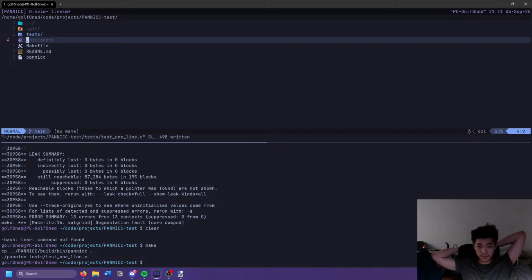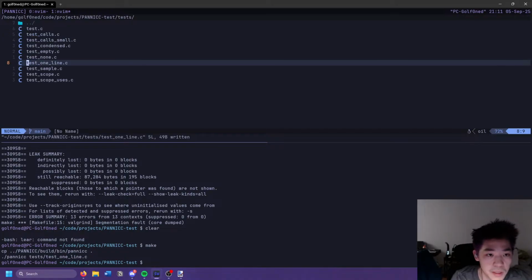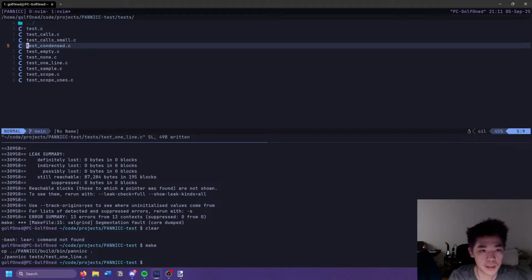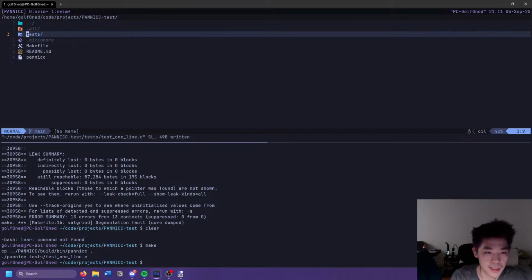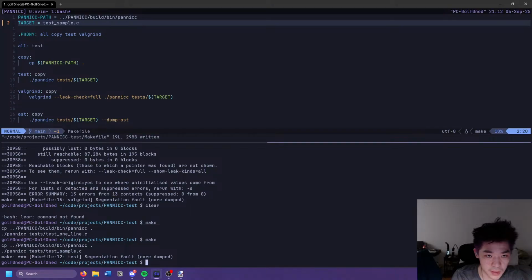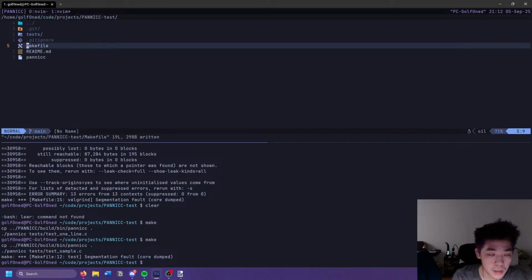Okay. So I guess the bottom line here is now we just need to figure out a way to detect invalid programs, I guess. Not malformed. Okay, so that shouldn't work anymore. Let's try it with just like test sample. That's still seg faults. Why does that seg fault?